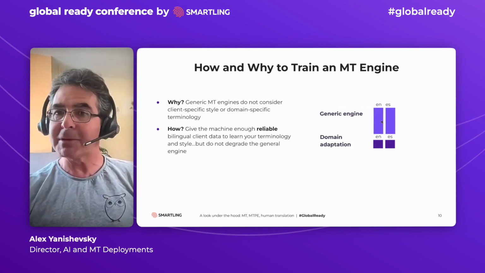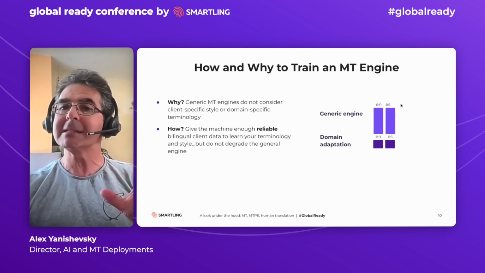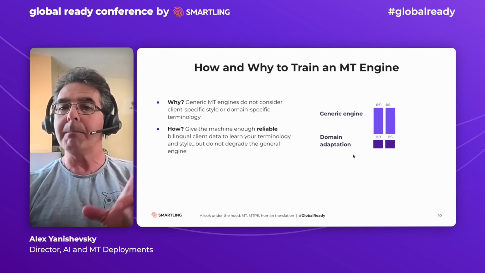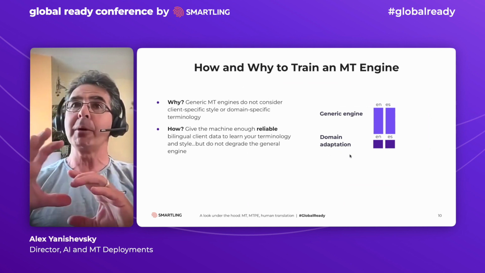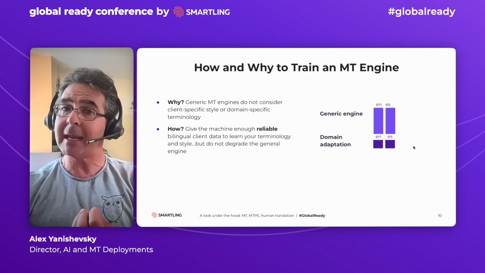And that's what we see represented here pictorially. So think of Google Translate that has lots and lots of data from English into Spanish. And what we're doing is we're putting our data, our client data, for domain adaptation, right? We're basically giving more weight to that data, right? And that's the idea of training an engine, right?